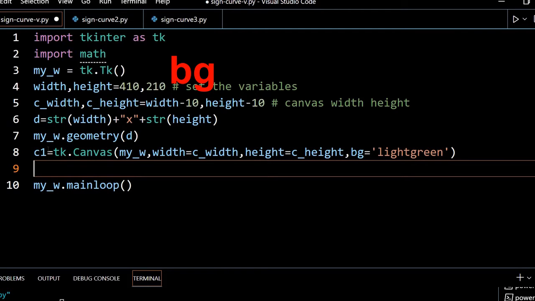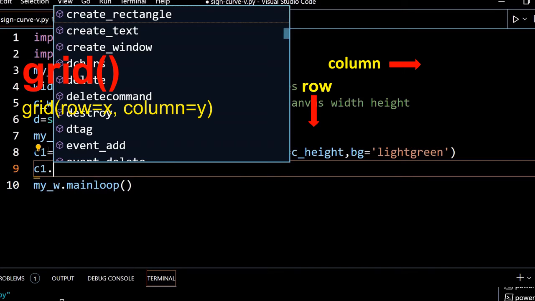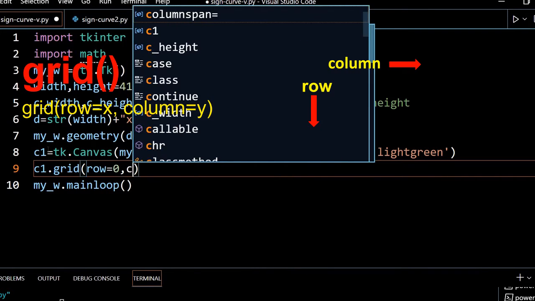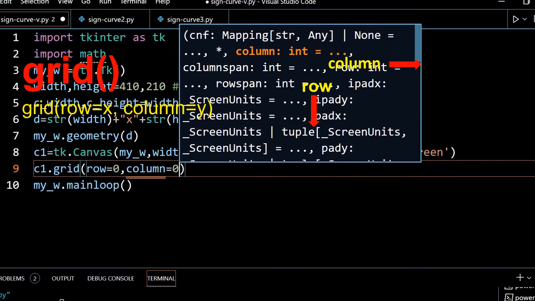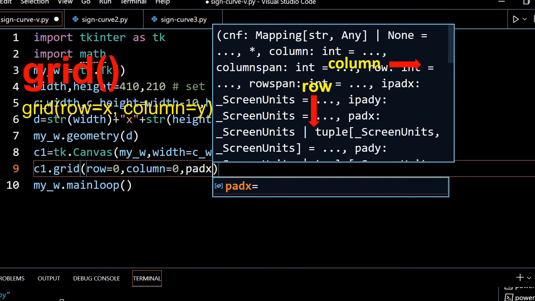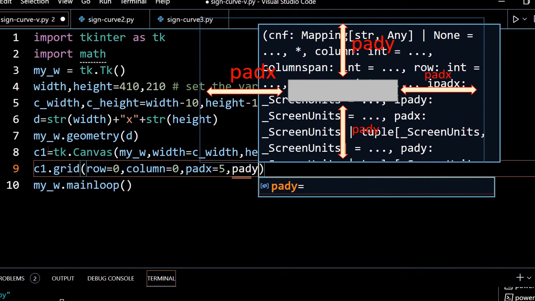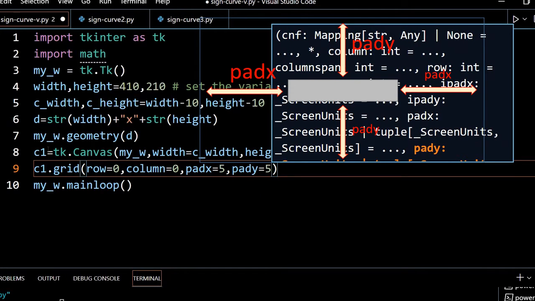Now let's place it on the grid. So we'll say c1.grid. Now we are setting row equal to 0, column equal to 0. Now slightly padx equal to 5, so from the left edge, and from the top and bottom edge again 5. So this is a slight gap we are maintaining from the edges.